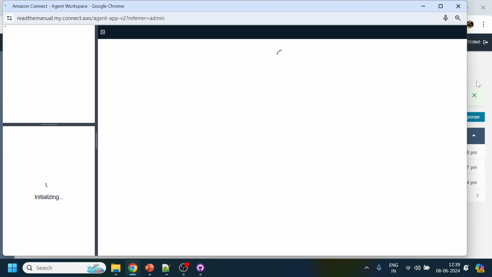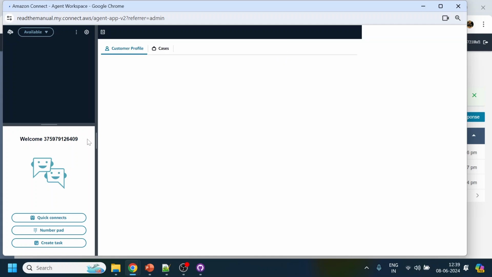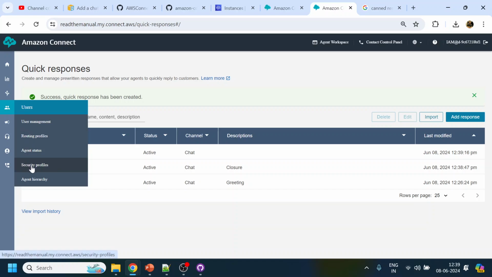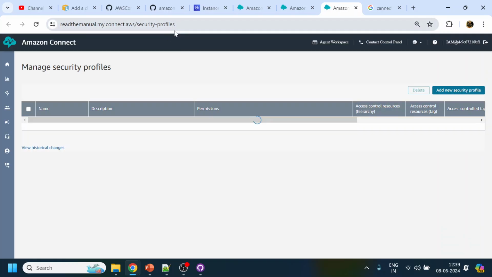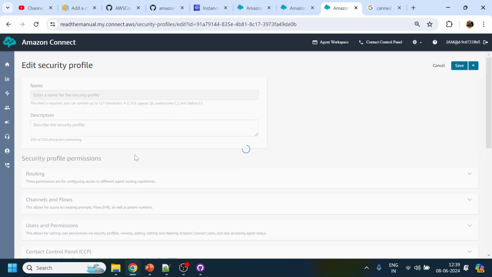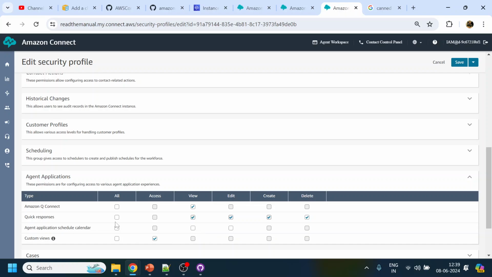Note that this quick response or canned response will be available to the agent only when they receive the call. That is one. Second, we have to go to the security profile if your agent is not able to see it. Under the security profile we created for this agent user, there is the agent application, and you have to make sure they have access to view, edit, create. At least view access should be present so that they can see it.